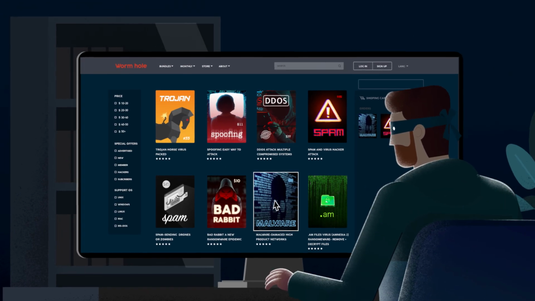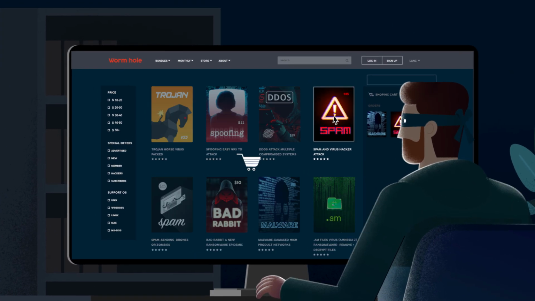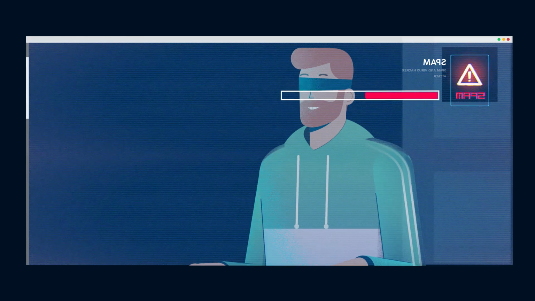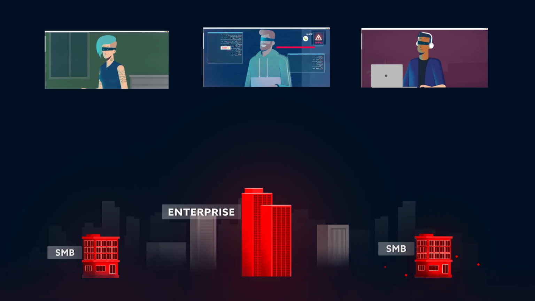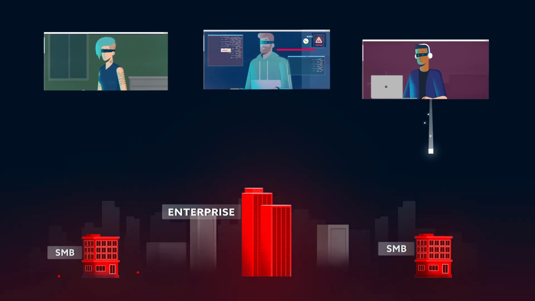The network security landscape is rapidly changing. With the arrival of crime as a service, even the most amateur hackers can efficiently carry out attacks. This is a serious threat for enterprises of all sizes.